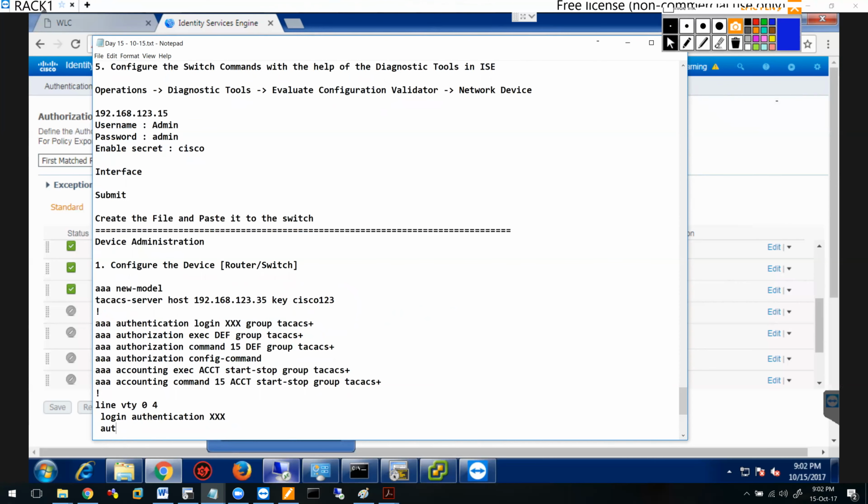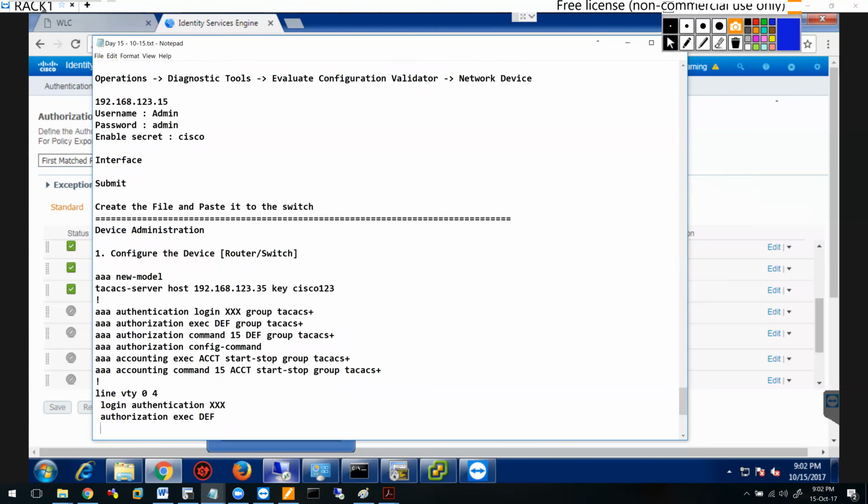For authorization, for exec, what is the name of the list for authorization exec? Tell me, what is the name for the exec authorization list over here? What did I call it? DEF. So I need to tell it that, hey, exec authorization should be done based on DEF. Similarly, command authorization should be done based on what? What is the name of the list for command authorization for 15? Also DEF. So it could be anything. It would be the same, could be different, doesn't matter. Everything points to the proper thing.